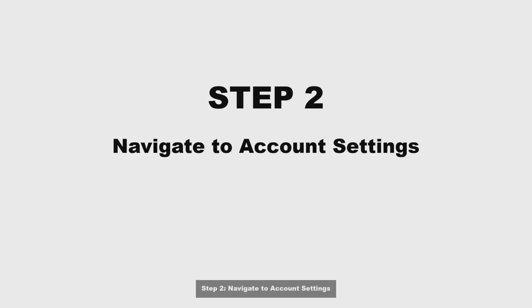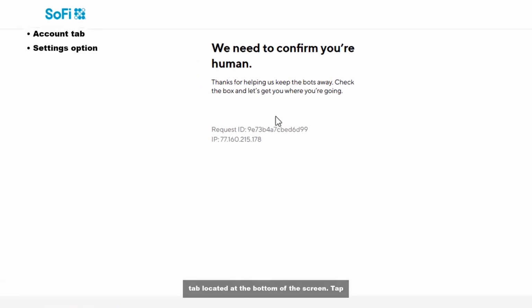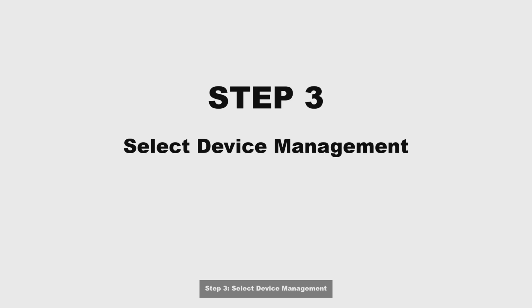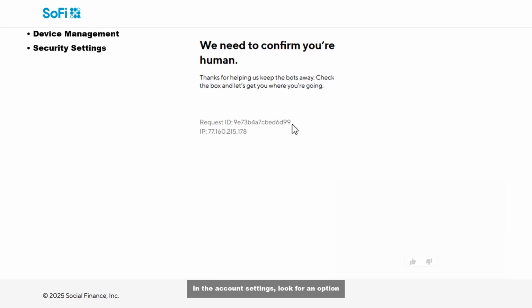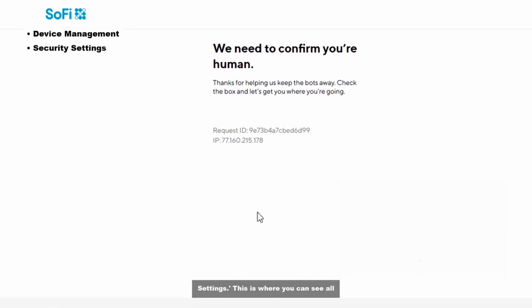Step 2. Navigate to Account Settings. Once you're in the app, find the Account tab located at the bottom of the screen. Tap on it to proceed to your account settings. Step 3. Select Device Management. In Account Settings, look for an option labeled Device Management or Security Settings. This is where you can see all devices linked to your account.